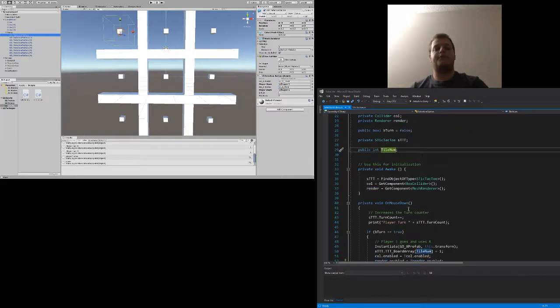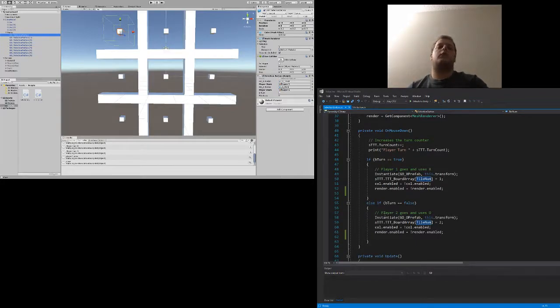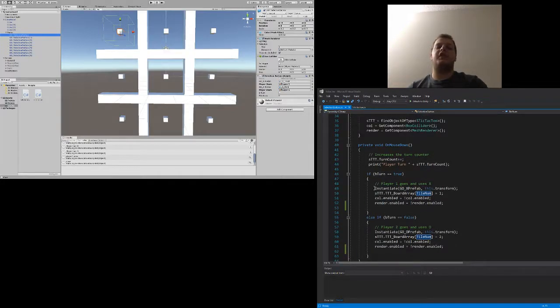Tile number is here. Now, on each player's turn, they will instantiate a prefab. So player 1 instantiates the X prefab, and player 2 instantiates the O prefab. It will check the tile number that it is in, and it will change the variable to 1 if it's an X, and 2 if it's an O.